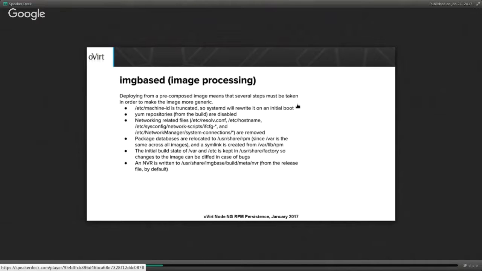/etc/machine-id is truncated, so systemd will go through and rewrite a new one when you install for the first time. We disable every yum repository that we use to build. Here we whitelist a specific list of packages from the oVirt repositories, which mostly comes down to the appliance for hosted engine and updates to oVirt Node itself. We wipe out all the networking files, which Anaconda likes to write by itself, but we don't want you to see any of those when you boot into the actual image. And down at the bottom, we see the more interesting things which are taken.